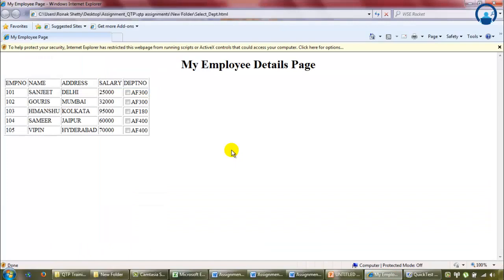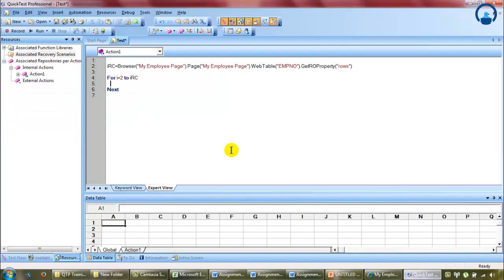Okay. Now first of all, what we have to do is take the address and one by one fetch the value and compare it with Jaipur or Mumbai, and if any one of them matches, then we have to click on the checkbox. So the first thing is we have to fetch the value from the address column.